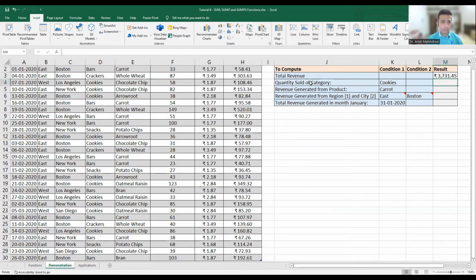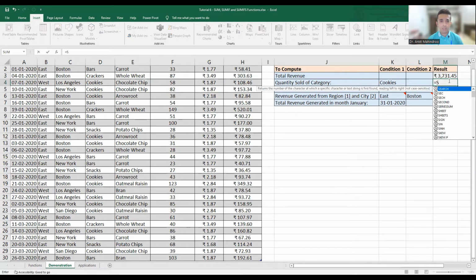Moving forward to the next demonstration, quantity sold for category. Since we have a condition here, that is cookies, looking for the category cookies, and we want to find out the total quantity sold, we'll use the SUMIF function here. The SUMIF function can be used in case we're looking at finding the sum of certain numerical values based on one single condition. In case you're looking at finding the sum of values for some data based on multiple conditions, then we have a function called SUMIFS, and we're going to demonstrate that in the next few minutes.